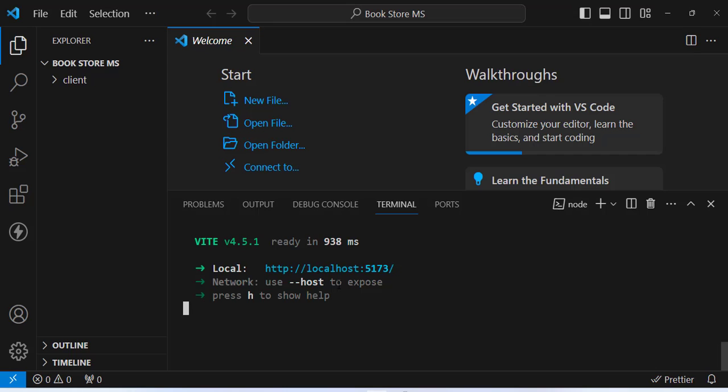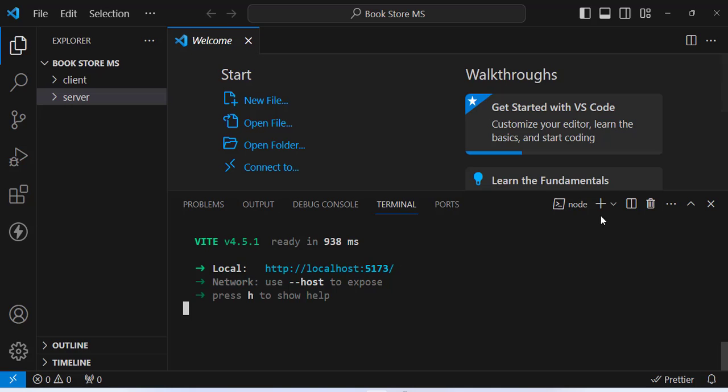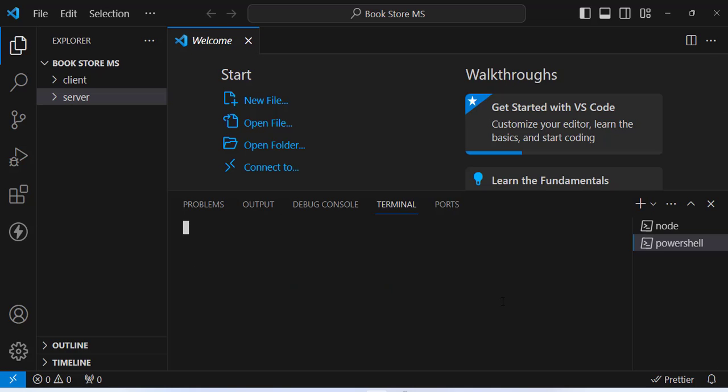But before removing that design, we will move to create our server Node app. To create that, in this folder, Bookstore MS, I will create a new folder for server. That is server. Press enter. The folder has been created. Now let's move to the terminal, take a new terminal, and in the new terminal I will cd to server.